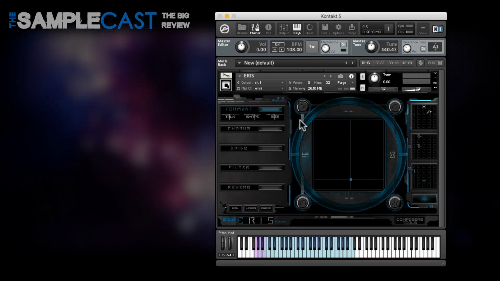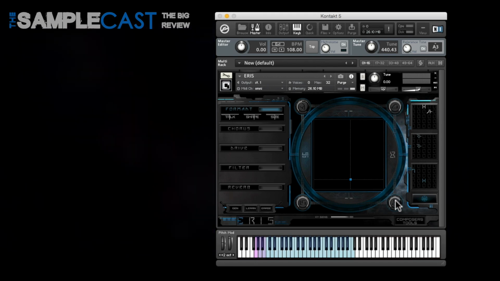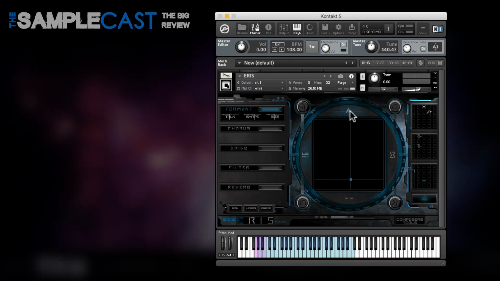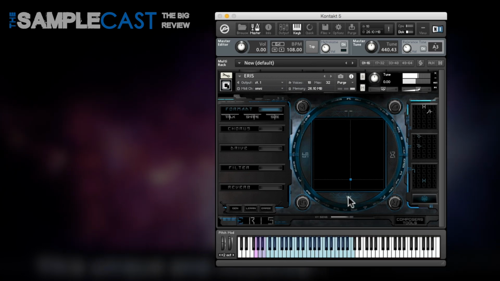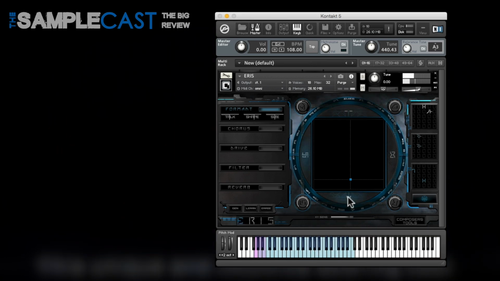There are ADSR controls which were a bit fiddly to find at first. They're actually the knobs around the side of the main pad. The controls for octave up and down are also pretty well hidden, to be honest.